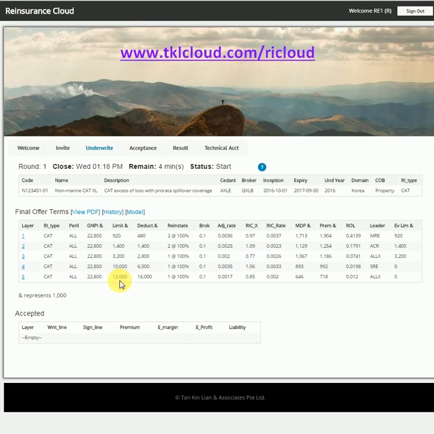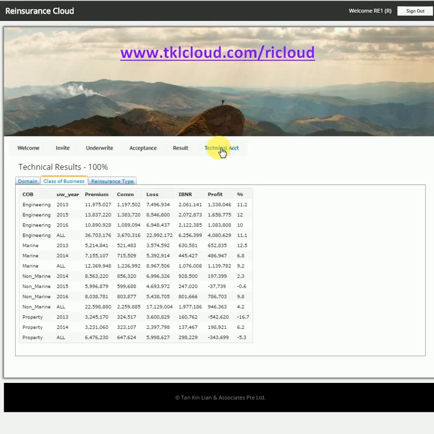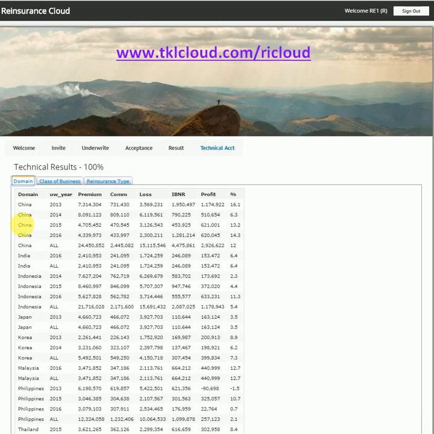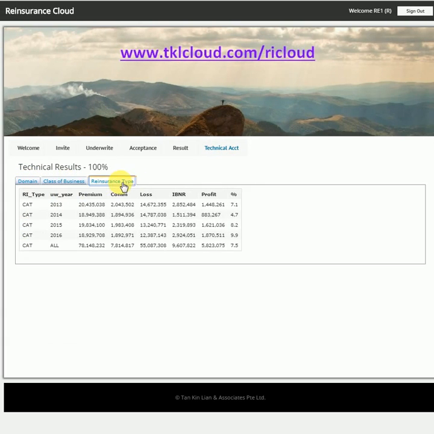Another useful information you can look at is the technical accounts. It shows for each territory, each class of business, each reinsurance type, what were the experiences during the last 5 years, whether the treaties were profitable or not profitable.